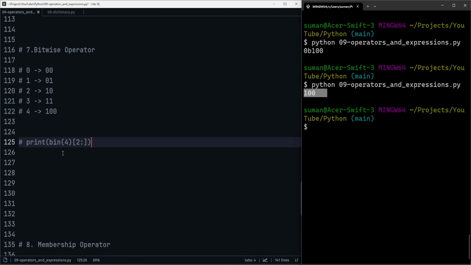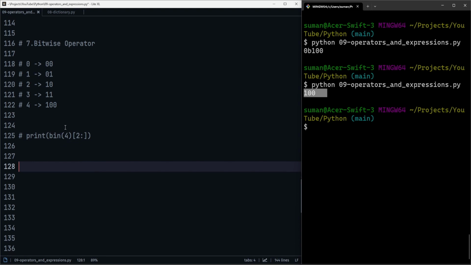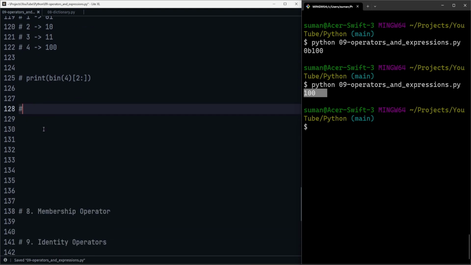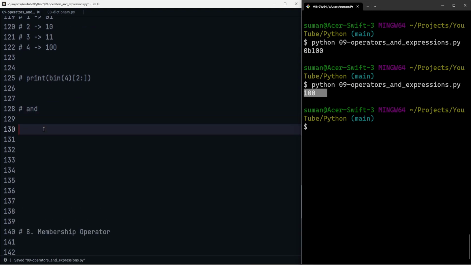So in bitwise operators, first we'll learn about the AND operator. How does AND work? AND is like what I said previously when we learned about logical operators. It will take 2 bits, do the AND operation between them and give the result.